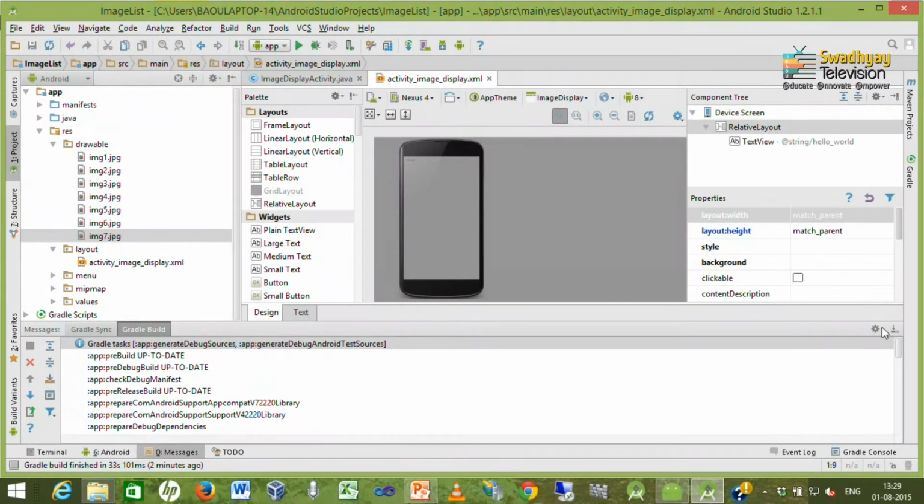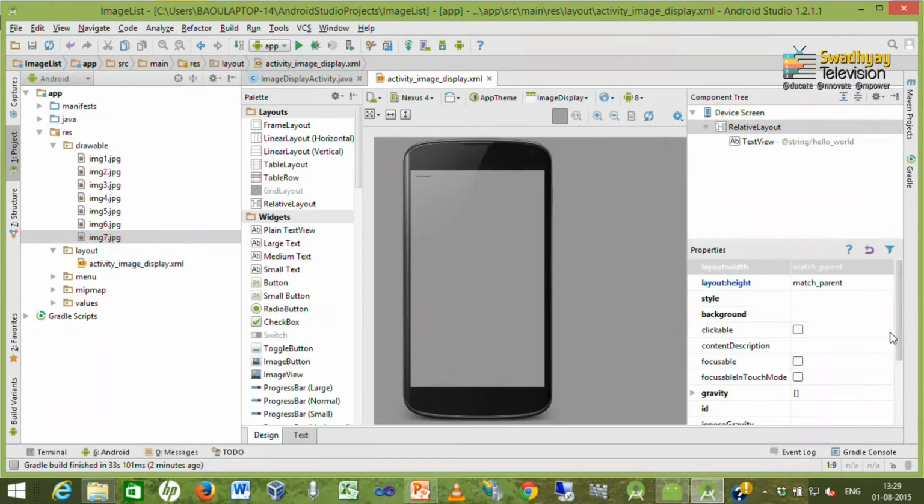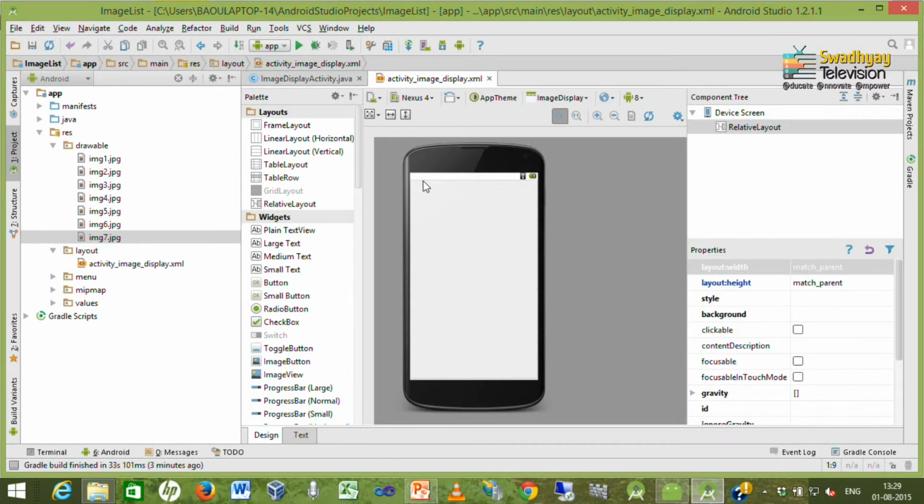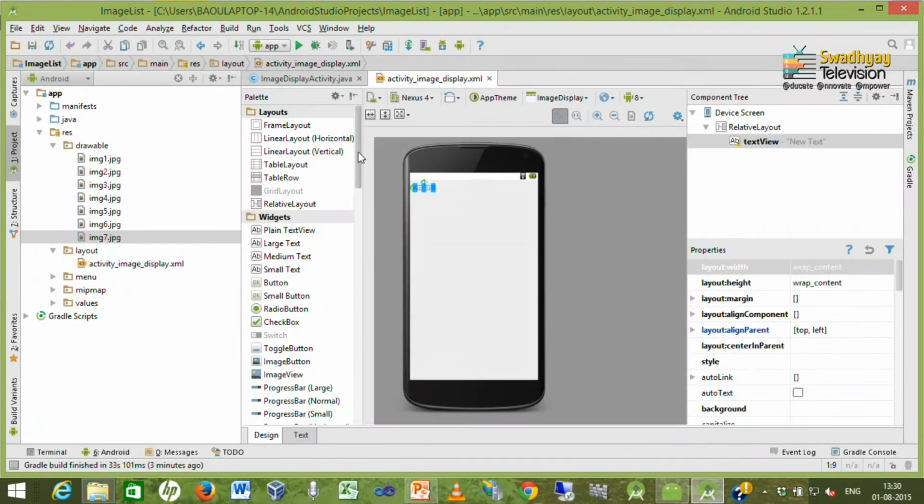Now, we start writing our interface. Here I am deleting the default text view and putting one text view inside it, making its width match parent. Change its text by double clicking on it to: select image for preview.